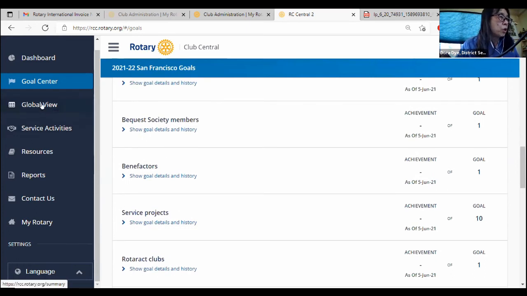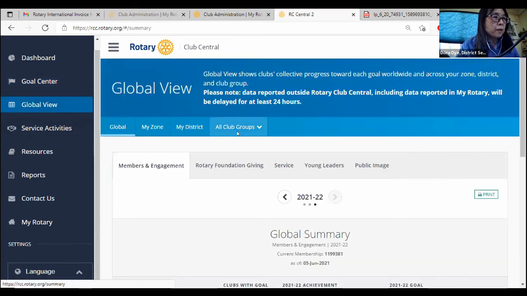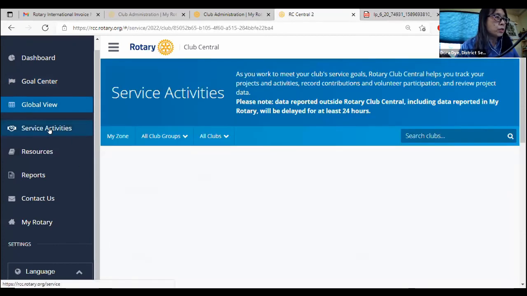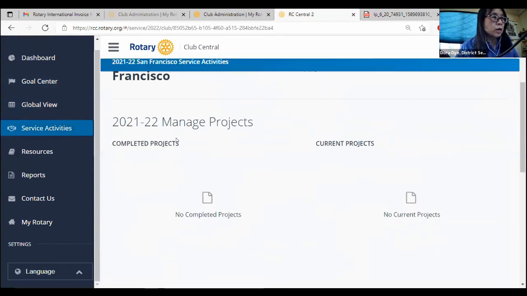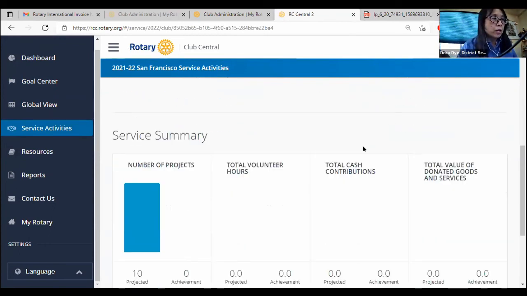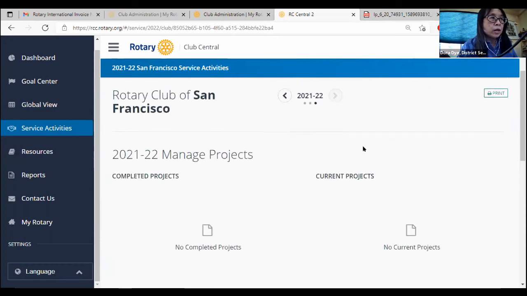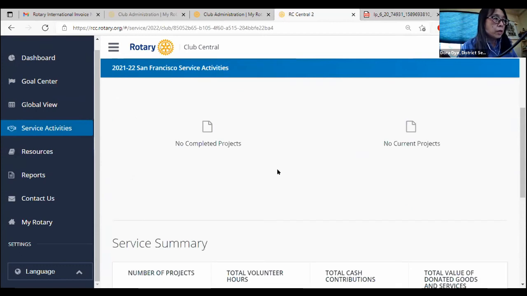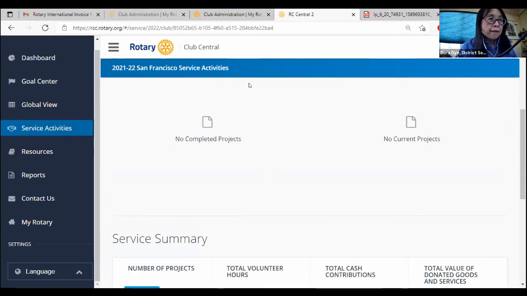All right. Global view, a global summary. So sort of the big picture. These are more reports, internal. Service activities. So this is where I go here. And I would indicate, so the chart I just showed you earlier with the bars of our volunteer hours, I would go in here and enter, let's see. Where would I go here? I have to deal with this Zoom screen here.